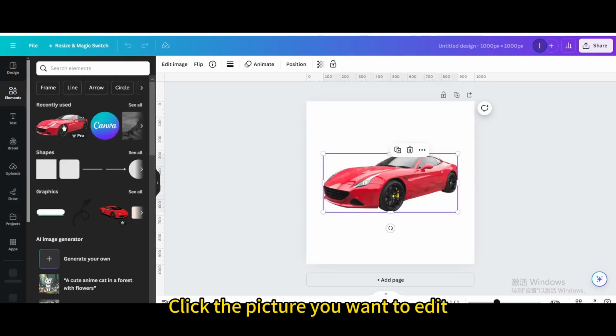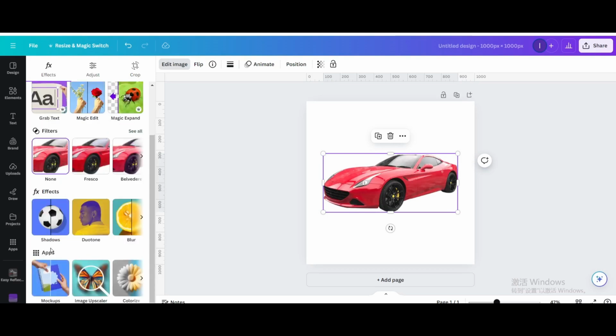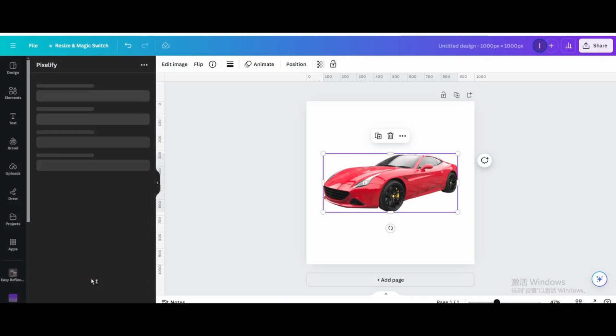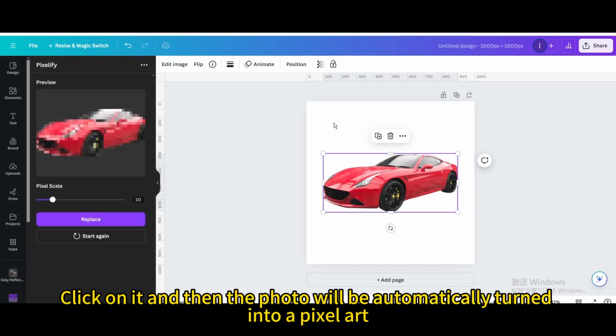Click the picture you want to edit. Go to Edit Image. Go to Apps. Go to Pixelify. Click on it and then the photo will be automatically turned into a pixel art.